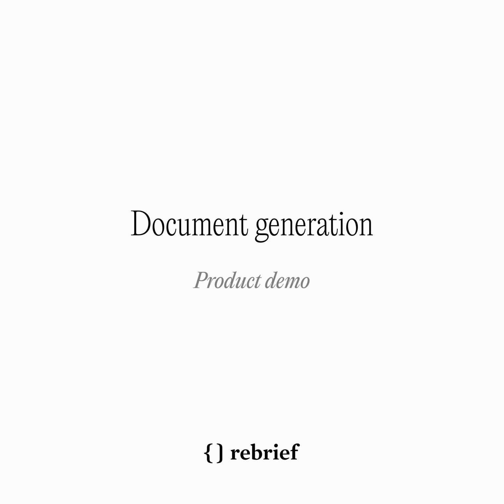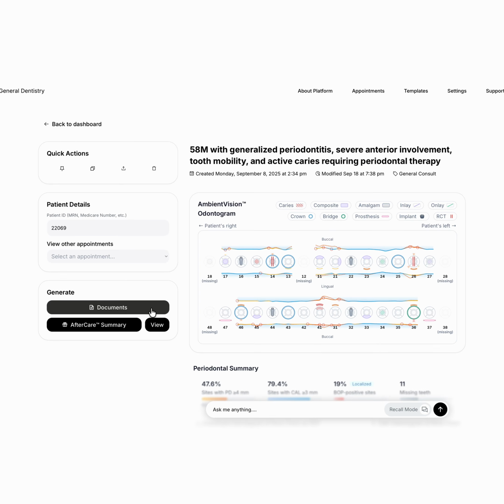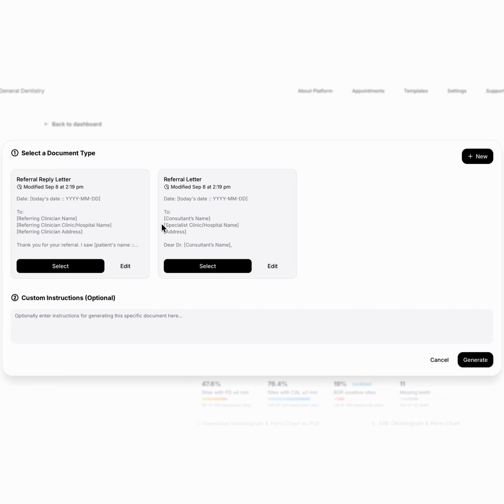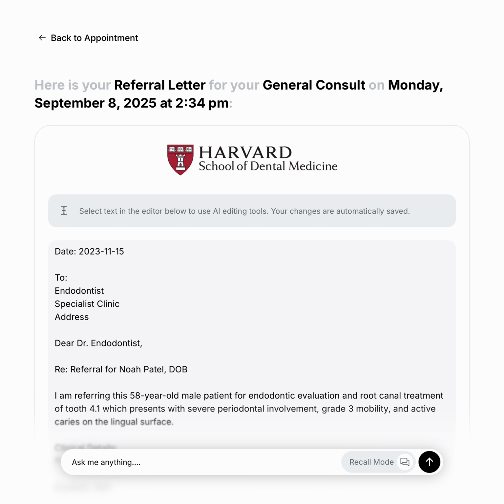Now let's talk about document generation. With Rebrief, you can turn any appointment into polished documents in seconds, such as referral letters, radiology reports, and even insurance documentation. You can specify custom instructions here. So for this case, I want to refer my patient to an endodontist for a root canal treatment, and I also want a Spanish version because my patient is bilingual. And in seconds, I have a professional referral letter that I can modify to my liking.